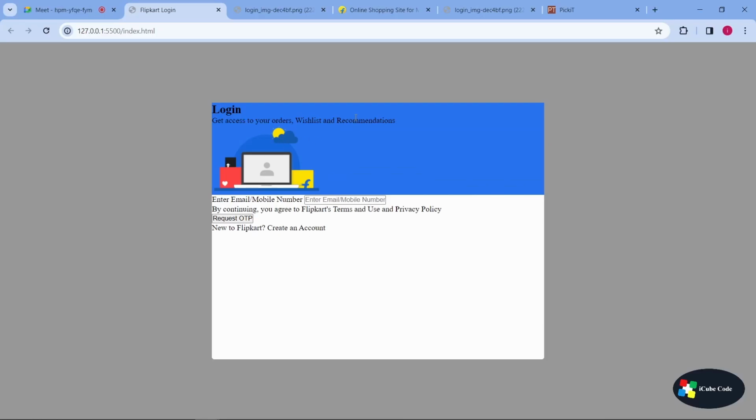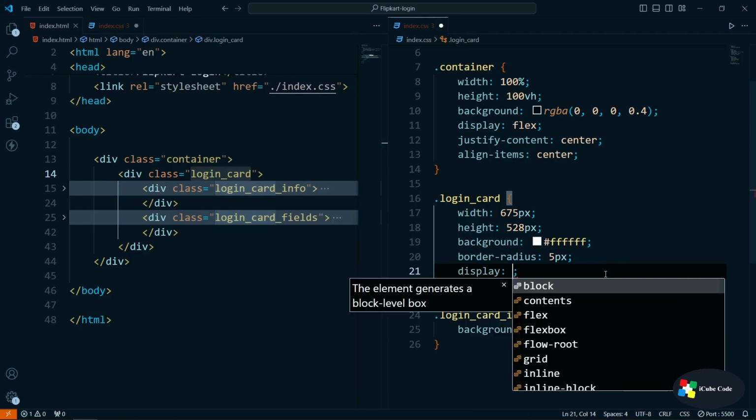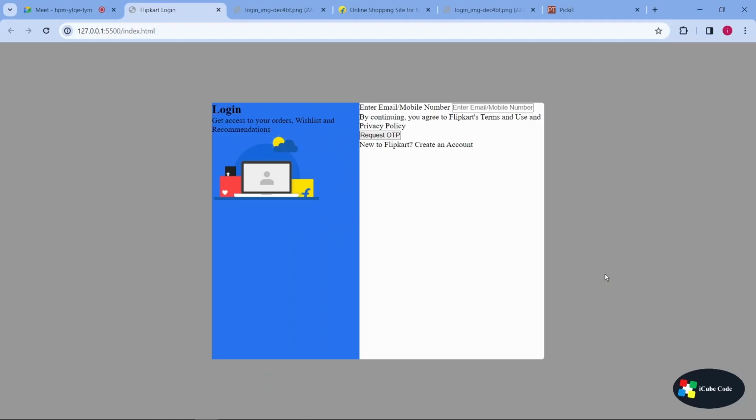Now you can see the color is coming, but it's horizontal, right? We need to make it vertical. These two sections should come side by side, so we have to use display flex on the parent. The parent for these two boxes is the login card. So for the login card, let's say display flex, and now you see we are getting it properly.